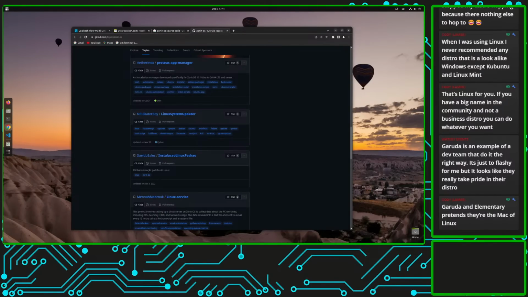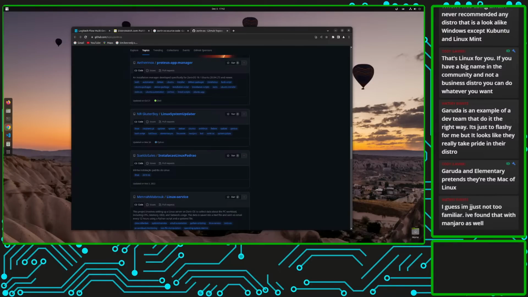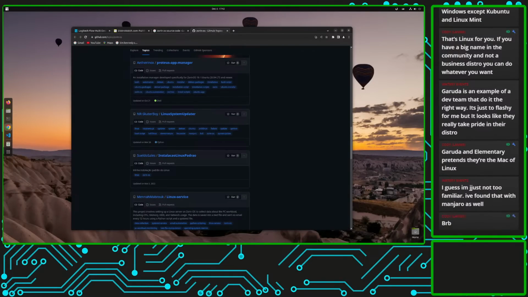No, Gorada doesn't think that they are the Mac of Linux. That's Elementary OS and GNOME. Gorada thinks that they are the Mac OS and Windows of Linux. They basically think that they are Ubuntu. The thing with Gorada is, unless you go into their forums, you don't see it much. Yeah, Manjaro is a little bit too up their own ass also, but Gorada Linux is way up there.